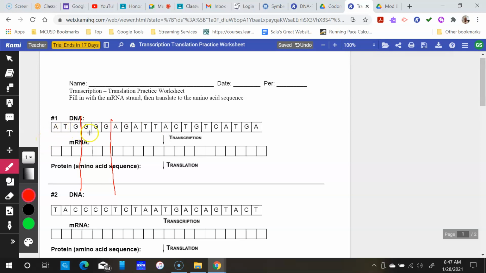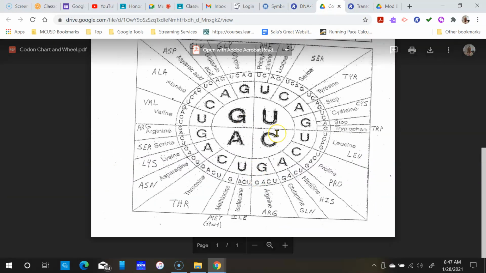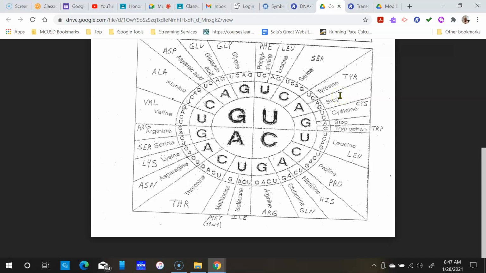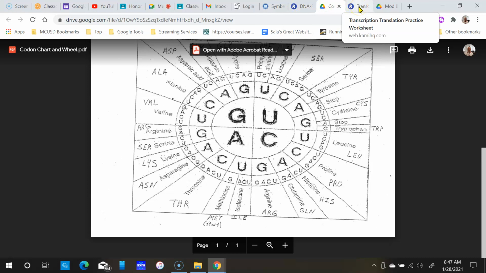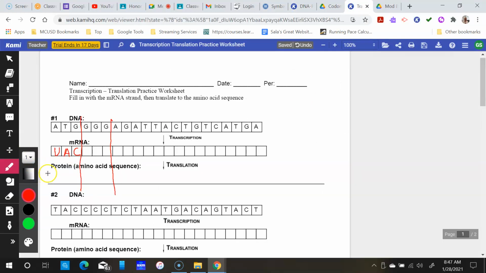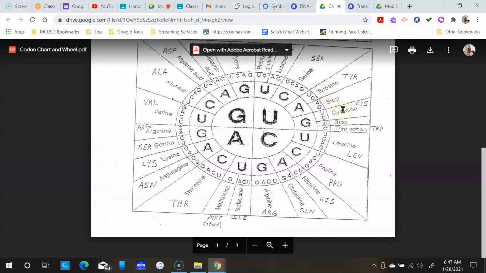So again, if you're going from DNA to mRNA, A would pair with what? U, T pairs with A, and then G pairs with C. So UAC, let's see what that is. UAC is tyrosine, so that's TYR. So that goes here. So then you would put TYR.